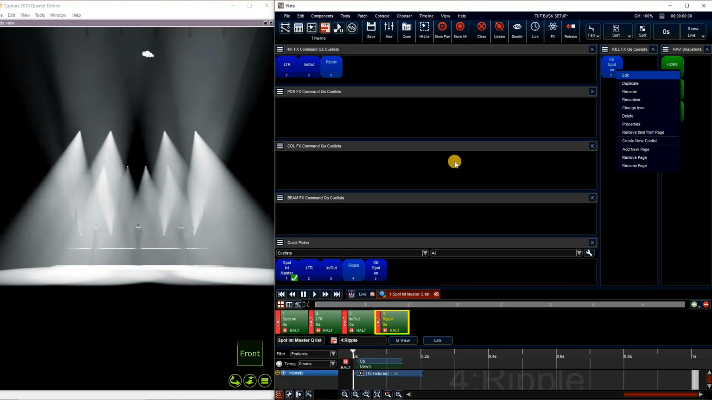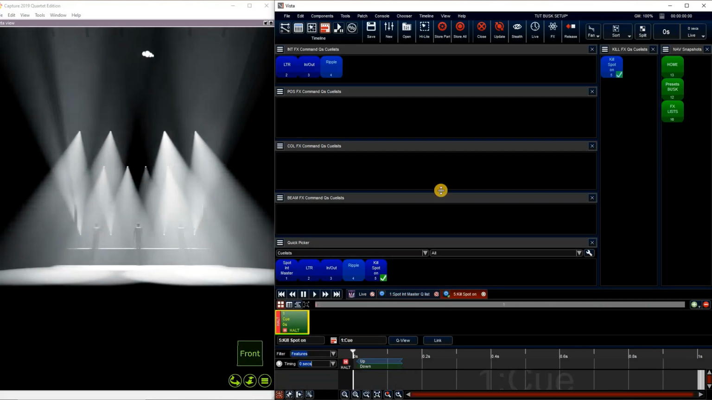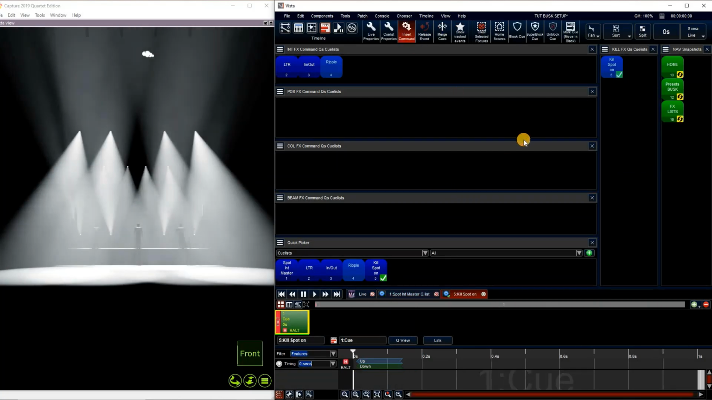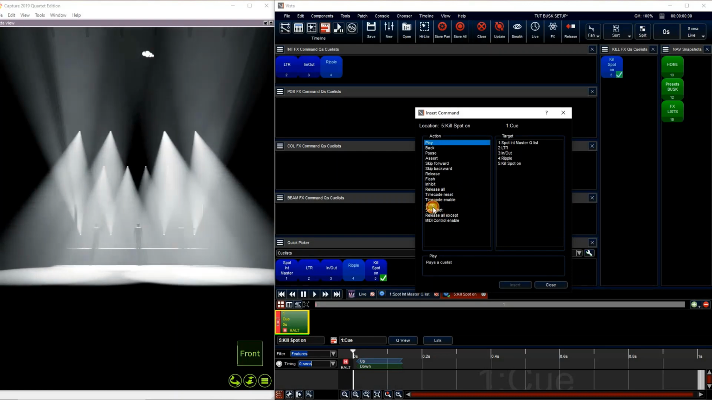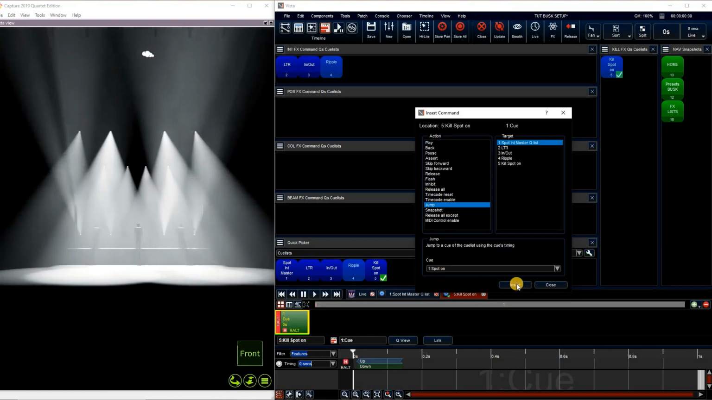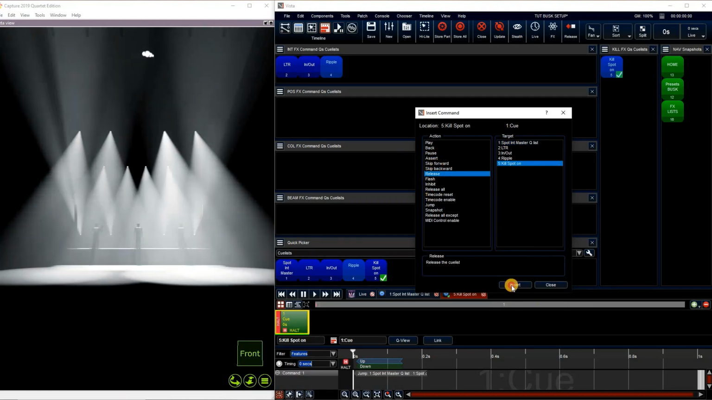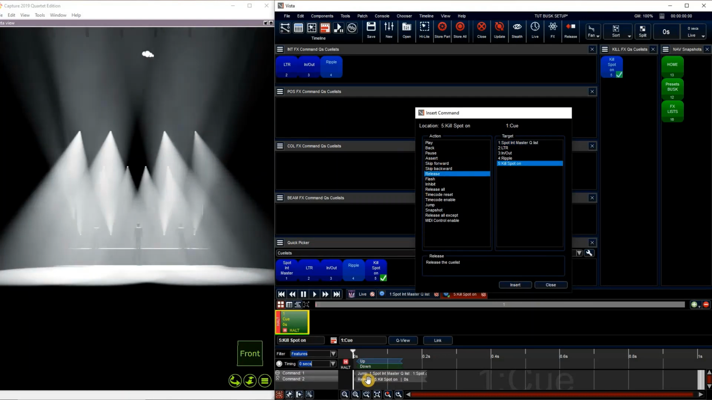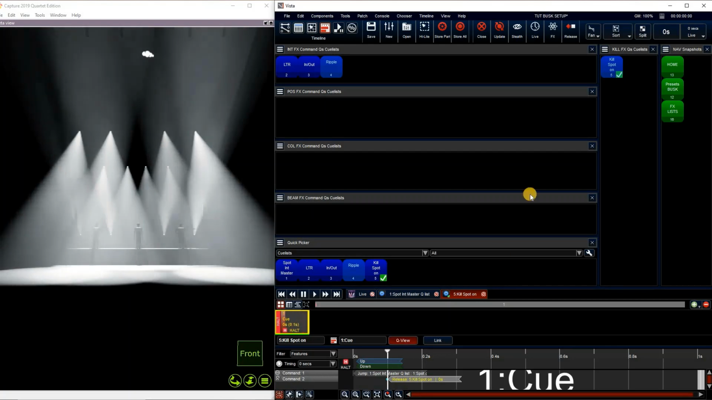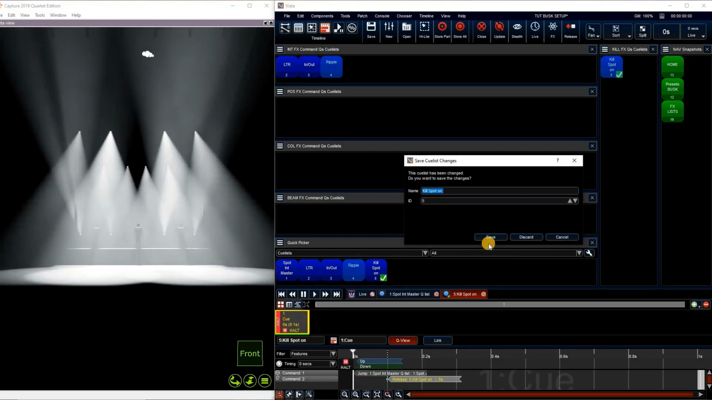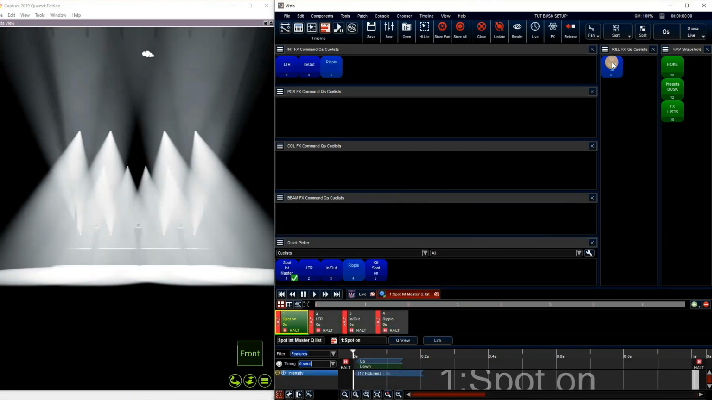Right click it, go to edit, and for this we're going to put in an insert command that will jump to our first cue in that list and then release itself. And same again, we're just going to drop that back there. Close and save that, and then test it. So this will stop your effect, but keep your lights on.